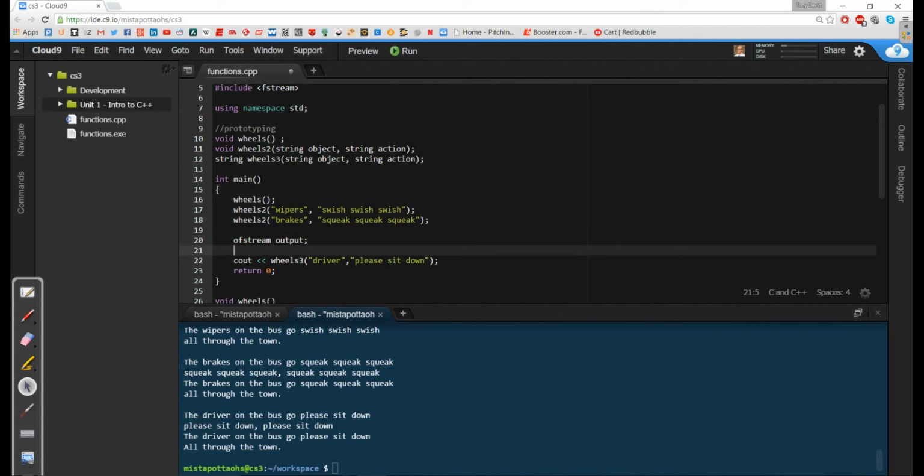Notice that I don't have a file over here called output.txt. I'm going to create it. So I'm going to say output.open and I'm going to put my file name here. So I'm going to say output.txt. And then now instead of cout, instead of outputting towards the console, I'm going to output towards my output file stream called output.